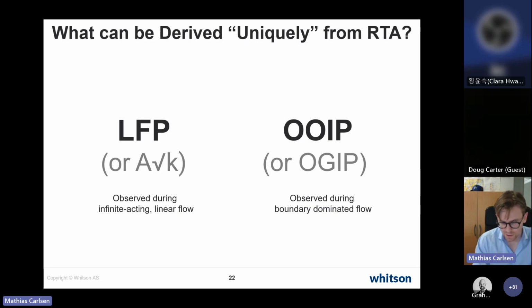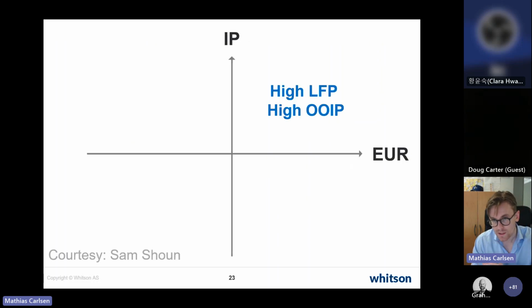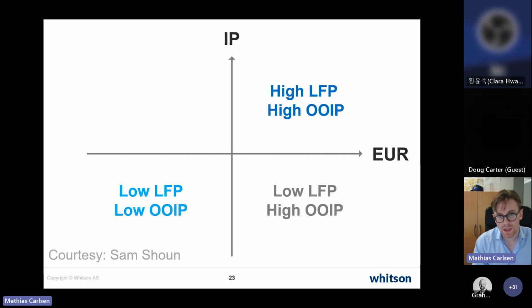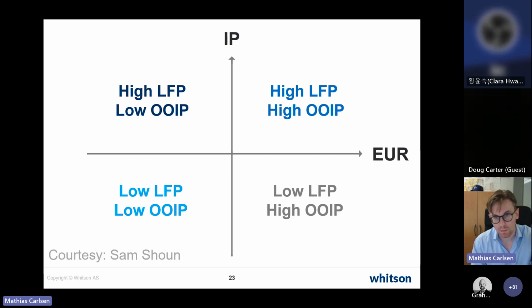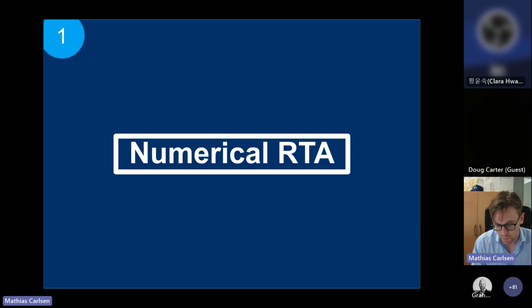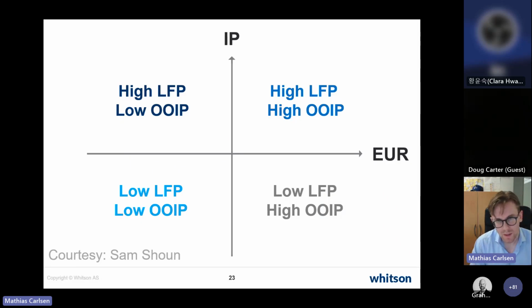So with this, to put this into a practical picture, a high IP and a high EUR means high LFP and high OIP. A low LFP and a high OIP will be down here, so you can have a high EUR but a low IP. The small completion will be down there, and probably an overstimulated rock will be up to the left. And here, when we talk about IPs, we typically talk about that as short-term production.